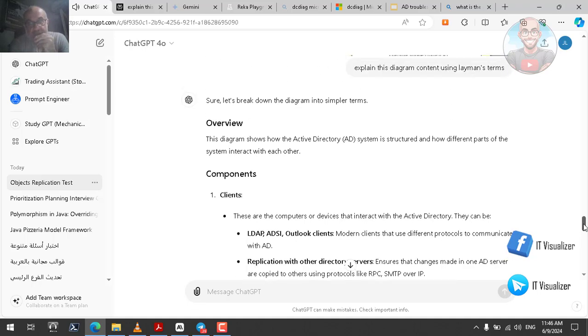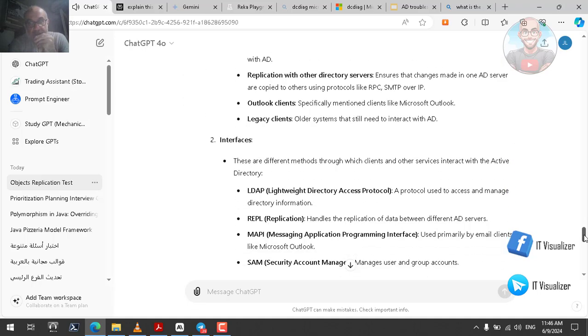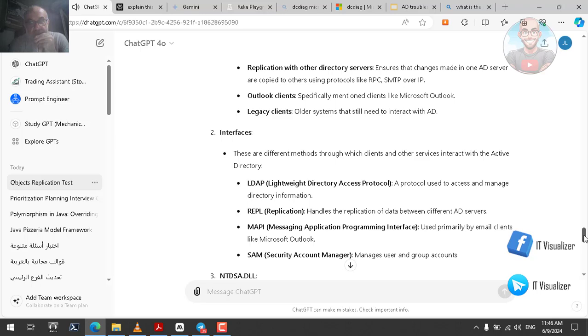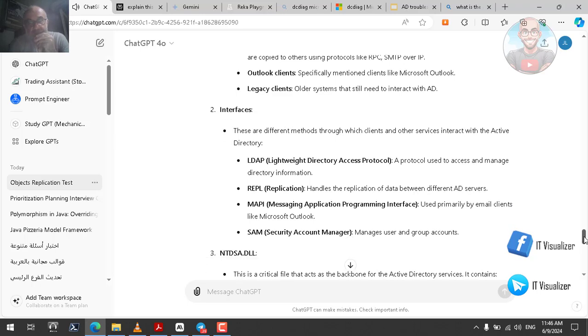2. Interfaces. These are different methods through which clients and other services interact with the Active Directory. LDAP, Lightweight Directory Access Protocol, a protocol used to access and manage directory information. REPL, replication, handles the replication of data between different AD servers. MAPI, Messaging Application Programming Interface, used primarily by email clients like Microsoft Outlook. SAM, Security Account Manager, manages user and group accounts.